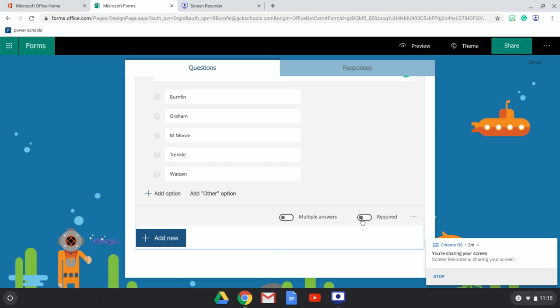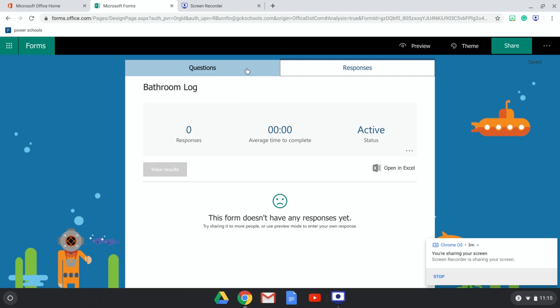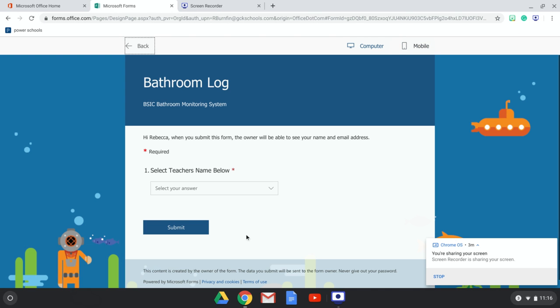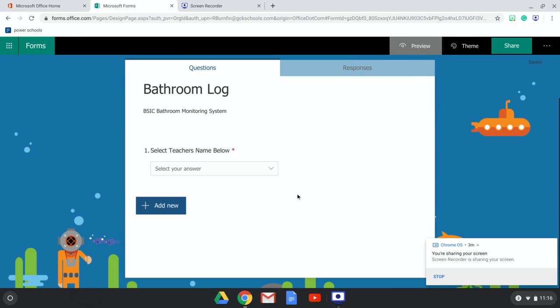At the elementary school level, I would suggest subject slots. You want to make this a required question, because you want to know what class they're coming out of. And I also want to make this a drop-down option, because it makes it quicker for students to look through teachers. We're going to preview this really quickly, where you can see that they're going to be asked what teacher, and then they can select that teacher. All right, then we're going to go back and add our second question.